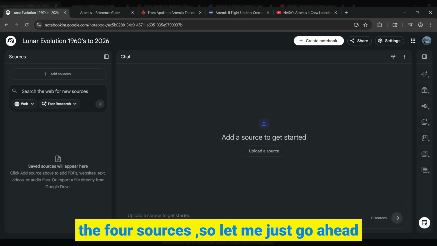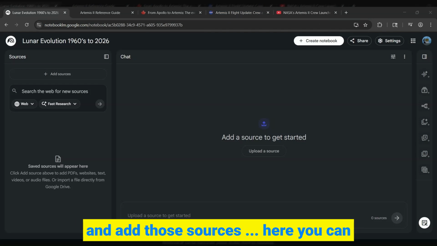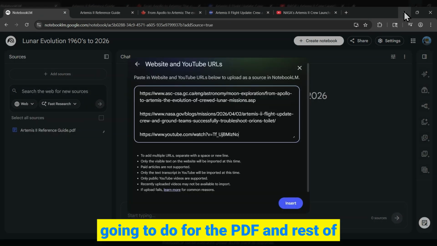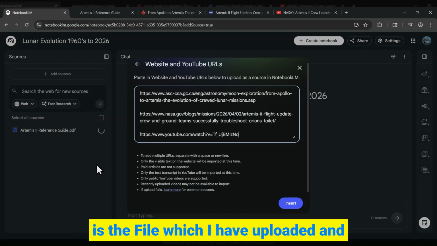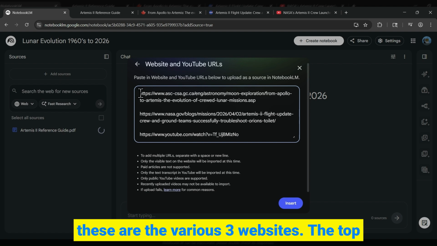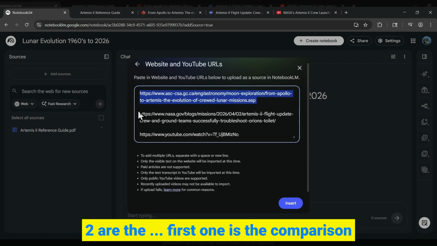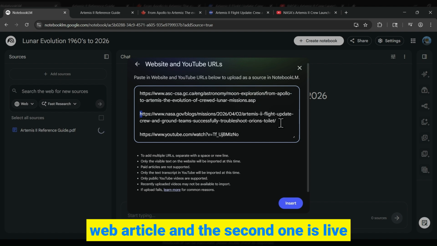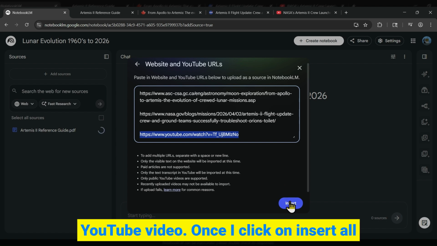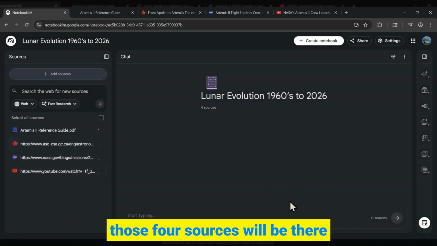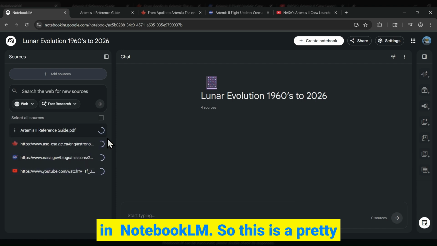So let me just go ahead and add those sources here. You can click on upload a source. That is what I'm going to do for the PDF. And the rest of the web links, I can paste them. So this is the file which I've uploaded, and these are the 3 websites. The top 2 are a comparison web article and a live NASA mission blog, and the last one is a YouTube video. Once I click on insert, all those 4 sources will be there in NotebookLM.